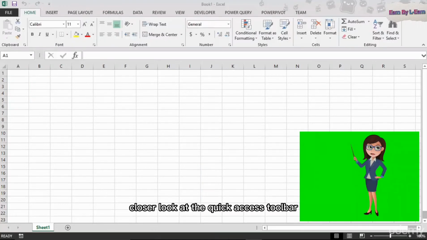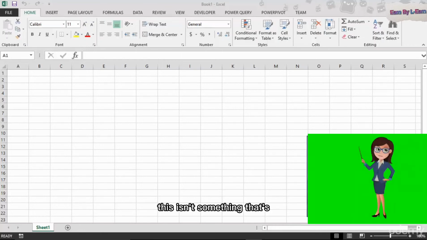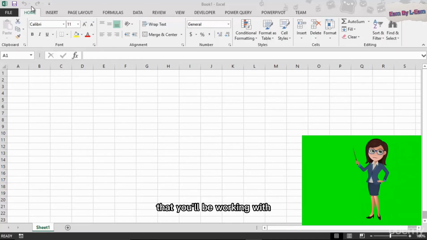Closer look at the quick access toolbar within your Microsoft Excel application. Now I want to point out once again that this isn't something that's only for Excel. This is something you'll find inside of Word, PowerPoint, as well as Outlook. The quick access toolbar, which once again is in the top left corner of your screen, is where you'll find the common commands that you'll be working with as you develop documents within Excel. Now, Microsoft only gave you a handful. You've got Save, Undo, and Redo.